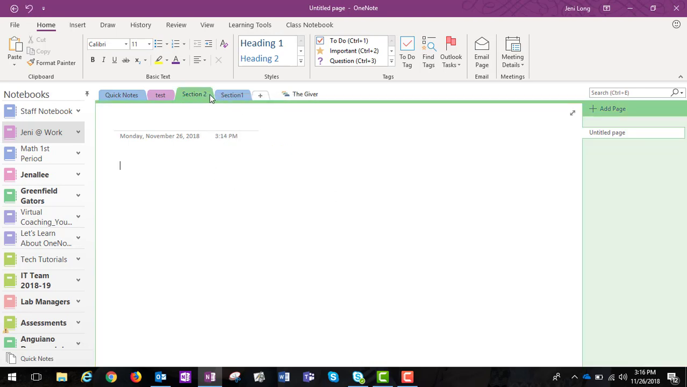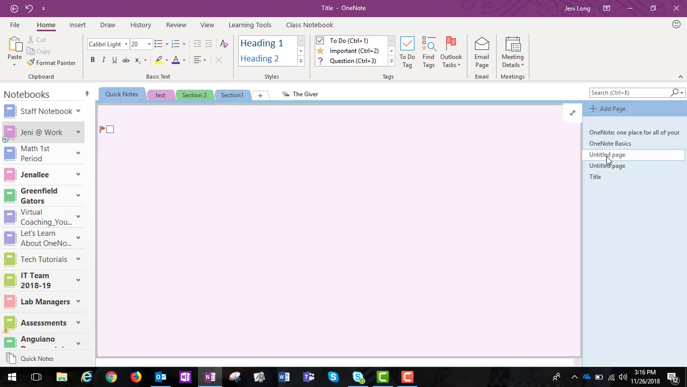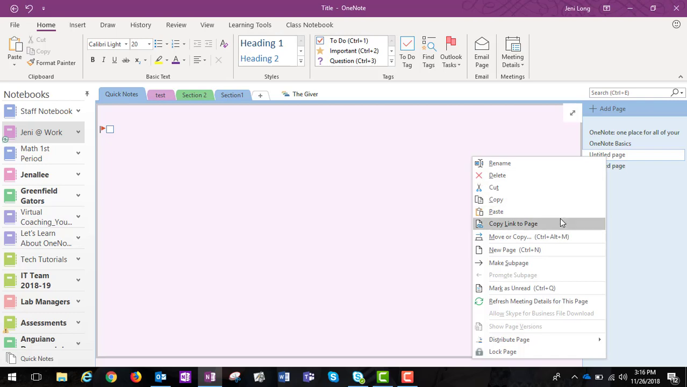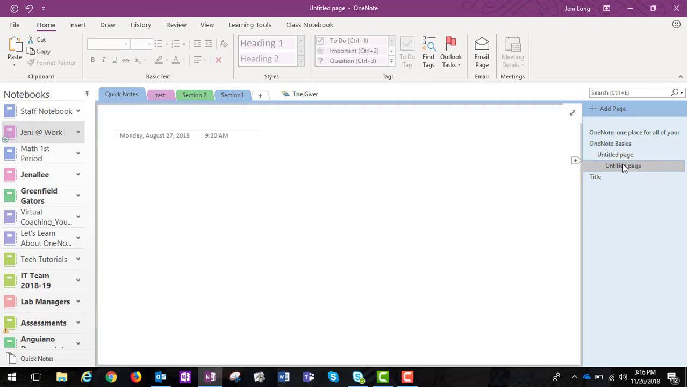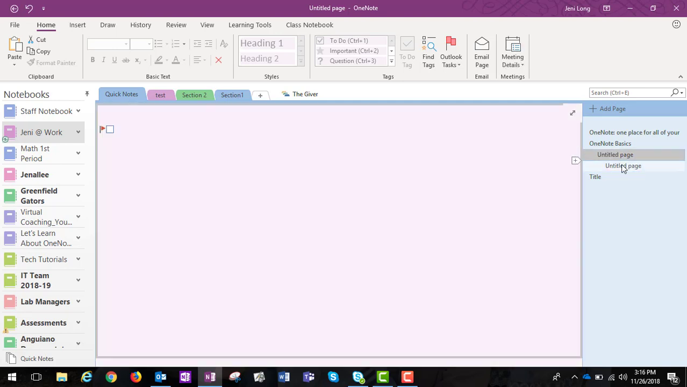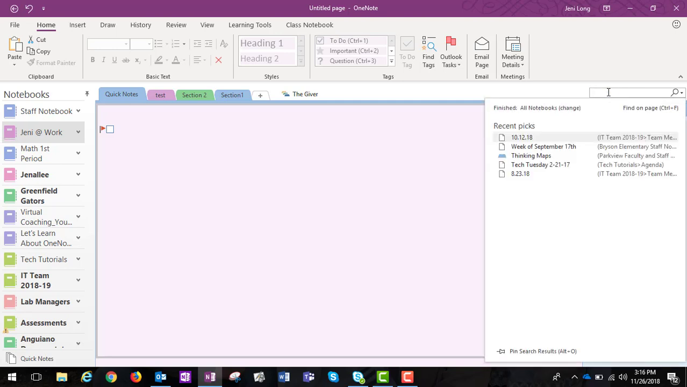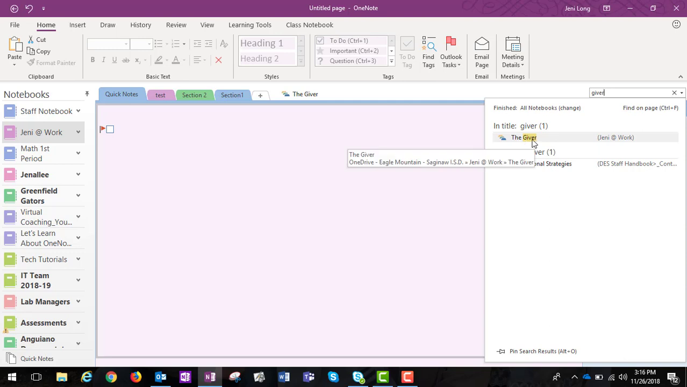So you can change colors. Again, you can move them around. Over here on the pages, you can right click and get a link to a page. You can make it a sub page. I love the sub pages because I like to organize and give some hierarchy among the pages. So great organization there within the pages as well. I love the search feature here, so you can type in anything that you're looking for. If I typed in The Giver, any page or section that has the word The Giver on it would show up here. So the search feature is amazing.